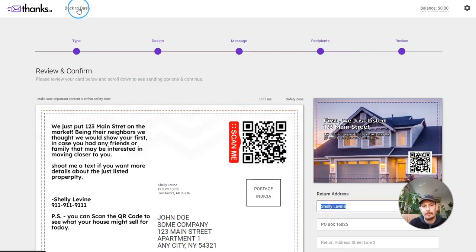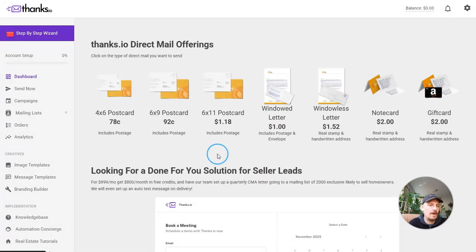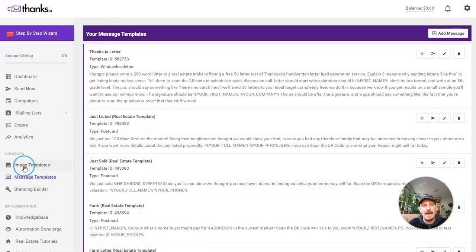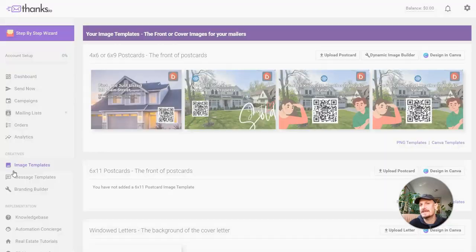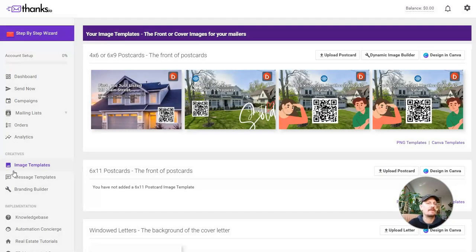So what a lot of people will do, especially people who have admins who are doing their just listed, just solds for them, they'll actually come in every time they have a new just listed or just sold, and they'll just change out these two templates. They'll change out the just listed template to be for the next house, and they'll change out the image template to be about the house they just listed. So they don't have to build new templates every time. They're just changing a few fields. They buy the mailing list and push send. So that's how to build just listed, just sold cards in Thanks.io.